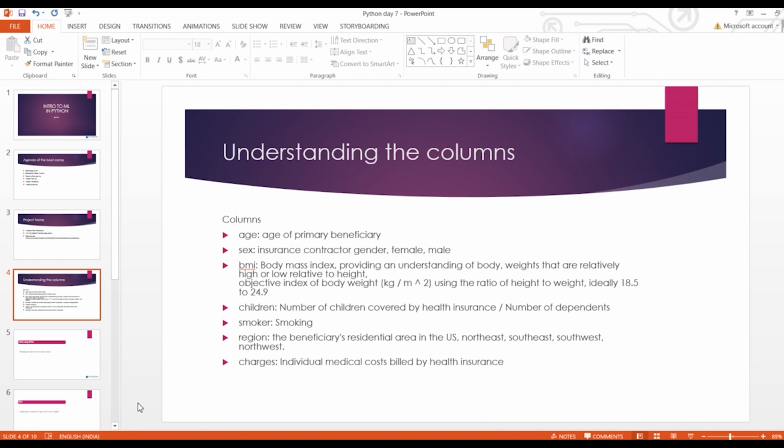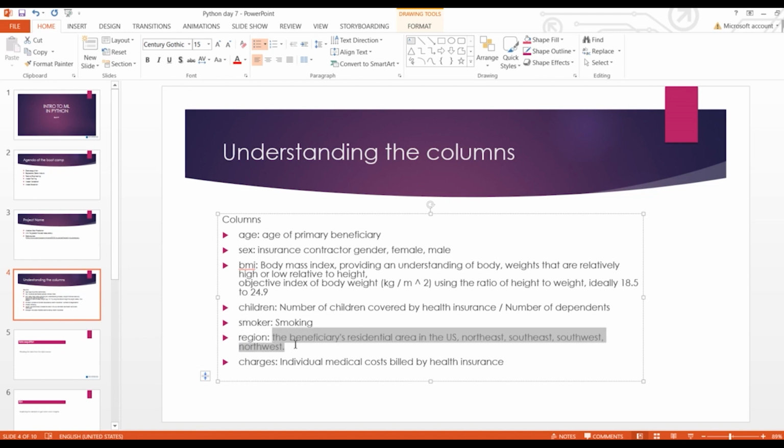And guys, these are the columns that we have in our data set: age, and then sex, which is the gender, and the BMI, which is the body mass index, which has been calculated based on these formulas. And then we also have what is the ideal range and other things. Children is basically the count of children covered by the health insurance. Smoker is whether the person is smoking or not, so it's yes or no. The region is where the person is staying. And charges is the individual medical cost billed by the health insurance.